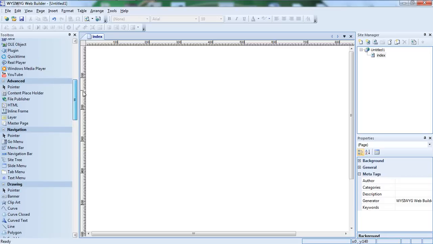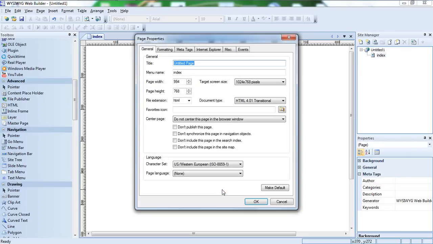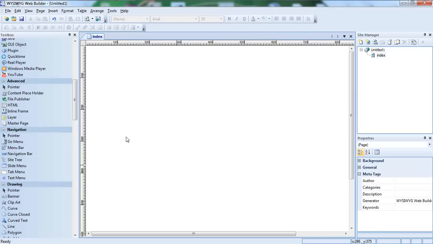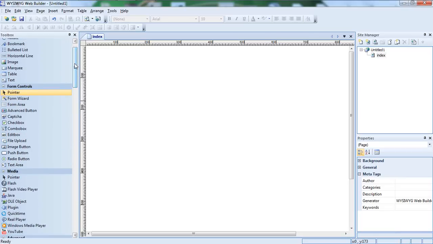Basically, you want to right click the page, go to page properties, and set the file extension to PHP. That's simple. And then that's when you're going to go to form controls.